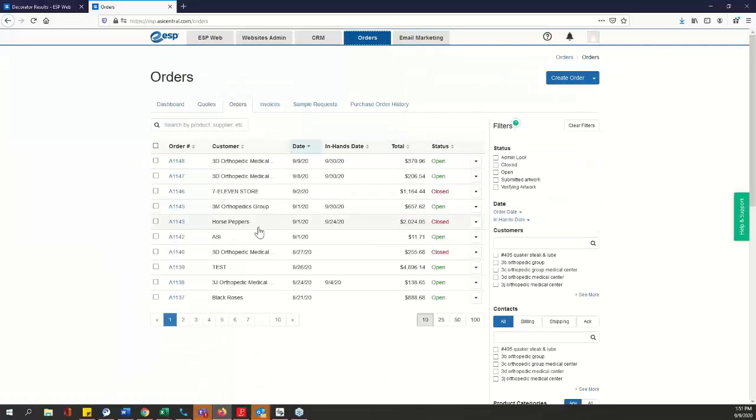All right, so now this is the order system. There's going to be times that we want to search for orders. We can always click on search by product or by supplier and put some information here that would allow us to search for orders. We can also use the filters that we have here. We can search by status, by date, order date, in-hands date. We can search by customers, and we see a list of all our customers here.